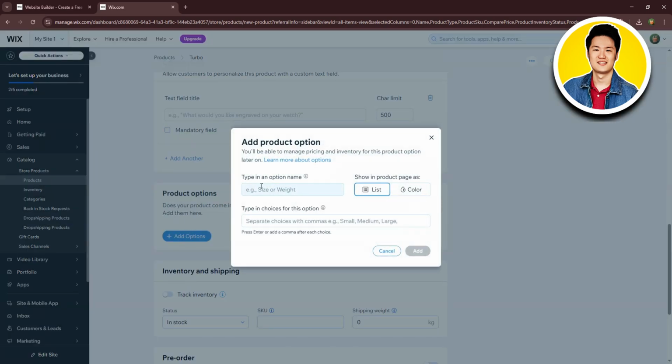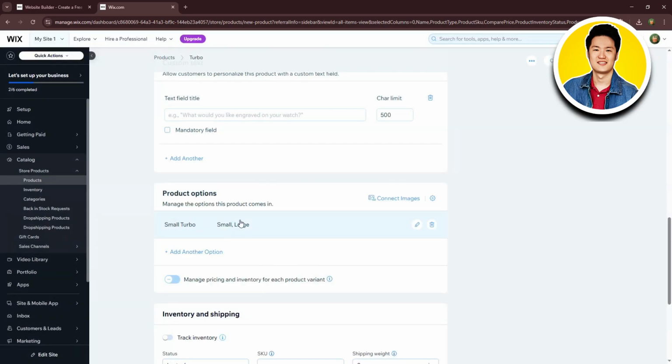After that, if you click on add options on the product options section, you can put in different variants for your product. Here, you can type in an option name. Then choose between list and color under show in product page as. After that, type in the choices for this option. And once you're done putting in all the choices and you're done with the setup of this page, click on add. This way, your product options will be added.